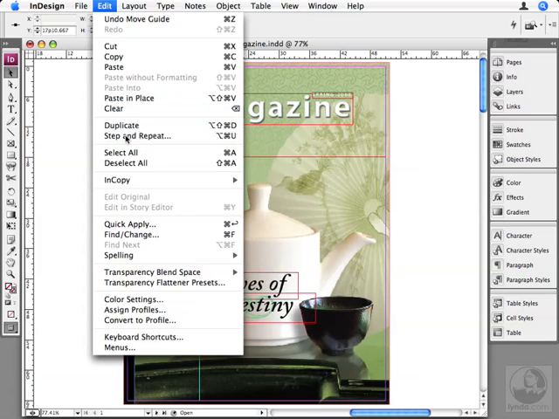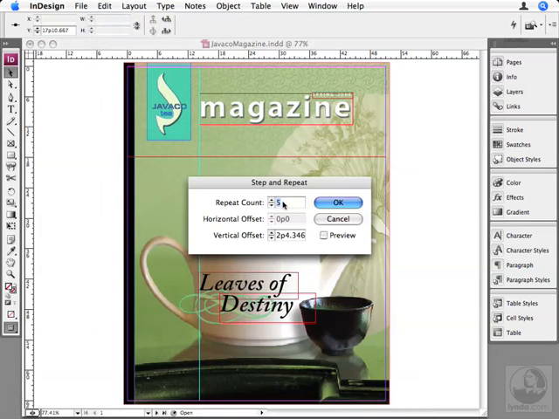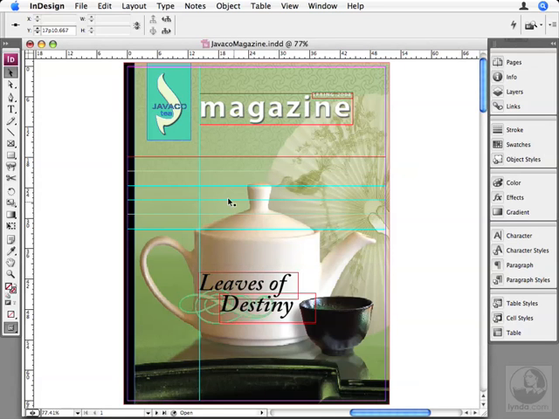You could use duplicate or step and repeat. And I'm going to say I want 5 more guides at, well, let's come up with something, maybe 12 millimeters down the page. So I suddenly have a bunch of guides on my page. Very handy, very fast. They're just objects, so treat them as objects.